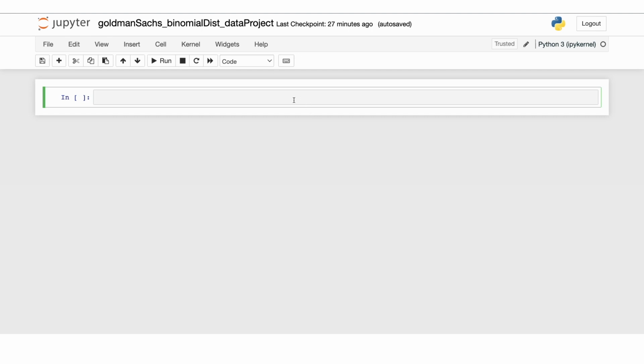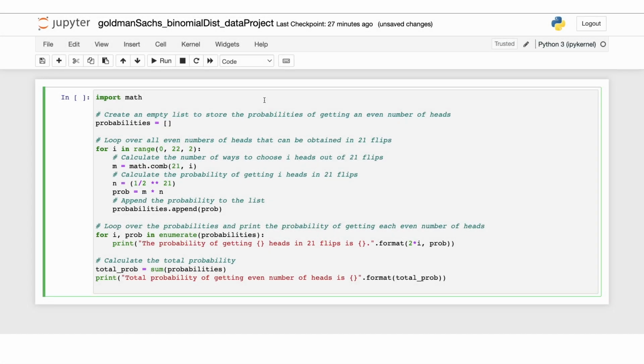Okay, now it's time to calculate the binomial probability. We'll first do it using the math library. This code calculates the probability of getting an even number of heads in a coin flipping experiment of 21 coins. It does so by looping through even numbers from 0 to 21. For each even number, it calculates the probability of getting that many heads using the binomial probability formula.